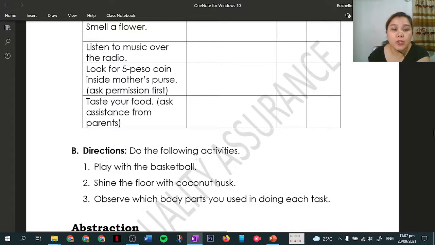Okay, directions: do the following activities. Number 1, play with a basketball. Even for girls, you can play basketball. Number 2, shine the floor with a coconut husk, or lampaso or bunot in Filipino. Number 3, observe which body parts you used in doing each task. So for part B, this time you will be doing these two activities: playing basketball and scrubbing the floor.